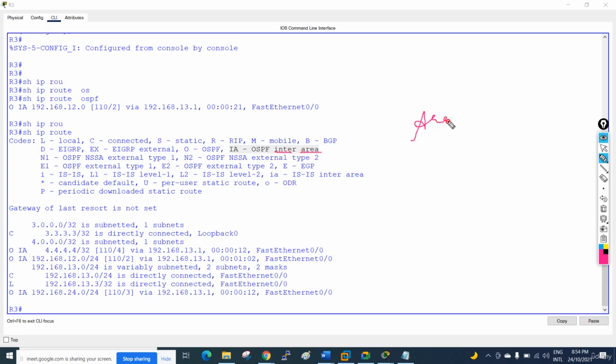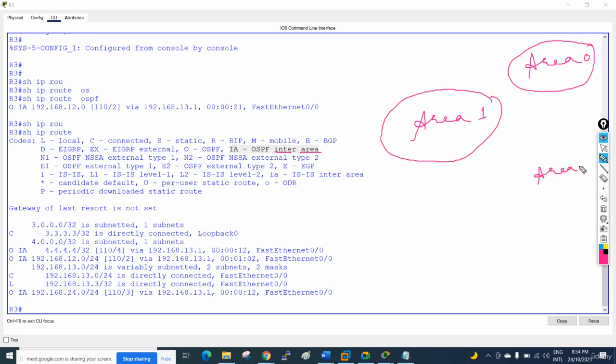Example, I am here in area 1. I have another area as area 0. I have another area as area 2. These are connected like this. If I am getting any route and it is written as O IA, we can understand I am learning this route from OSPF, but this is not in my area. If we have inside area, then we have intra area. Intra area means inside our area, but now we have inter area. If we get IA, that means inter area.